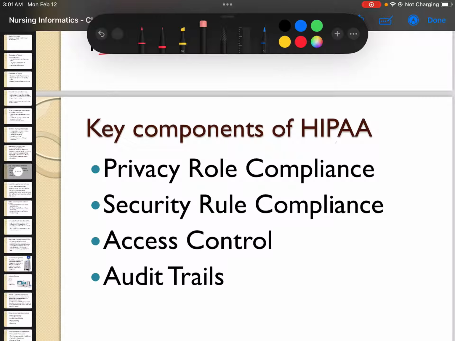For example, if another nurse is not part of this specific patient's healthcare, we do not give them access to this data. But if a physician who is directly caring for the patient under you comes and asks about specific information and wants to see your tablet, you have the access, and you can allow them to check or not. You are in charge. That is security rule compliance.